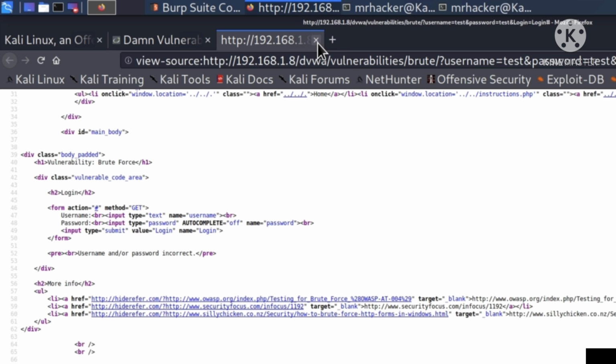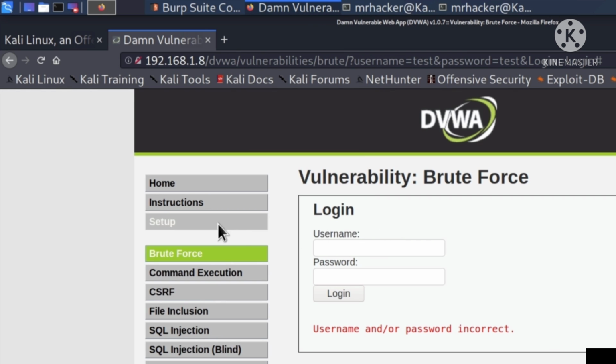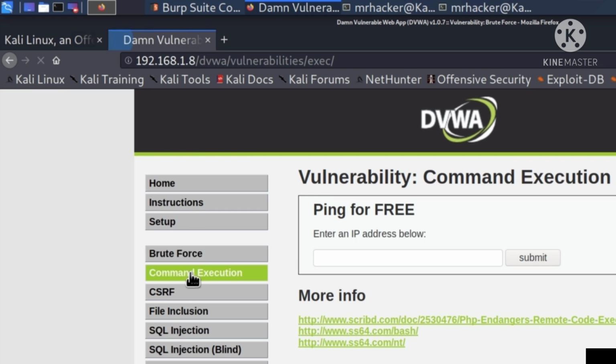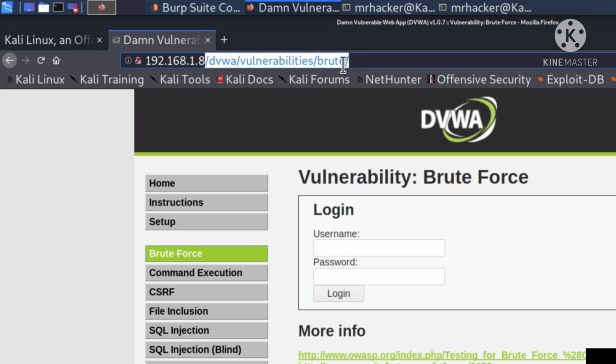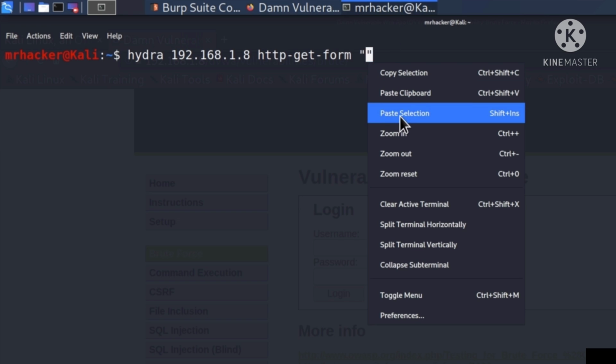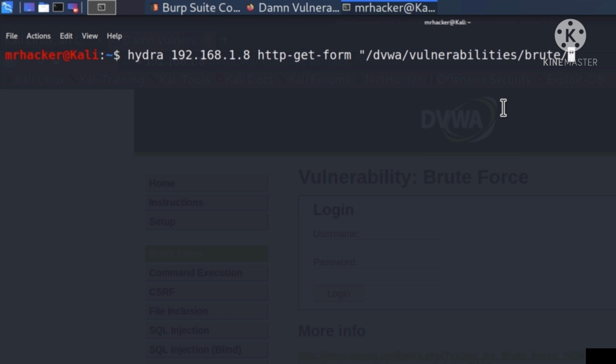So we must go right here, let us close this, and let's just refresh this page, just so we can get the path to it. So I'm just going to go right here, and we get the path to the page, which is going to be /dvwa/vulnerabilities/brute/ with a slash at the end. Copy this and specify it as the first argument right here. And remember, once we do that, we separate the second argument by typing a colon. And now comes the part where we specify the username, password, and button field.